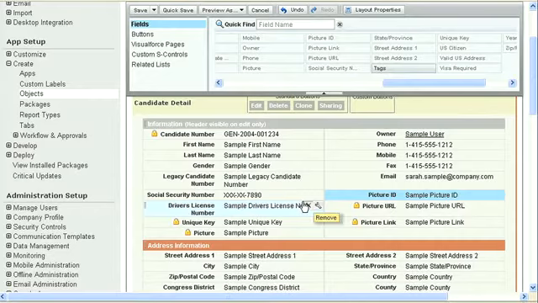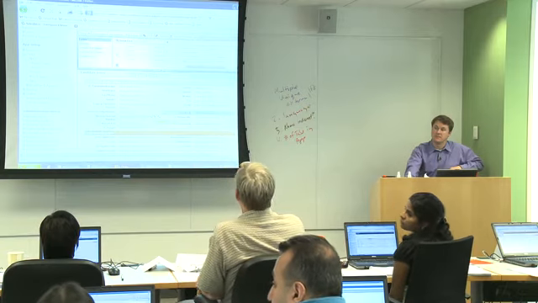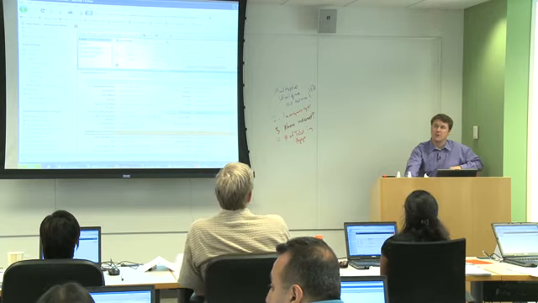Yes, question? So how do you associate that with a tab? I'm assuming the tab is what's going to display the form. Yeah.